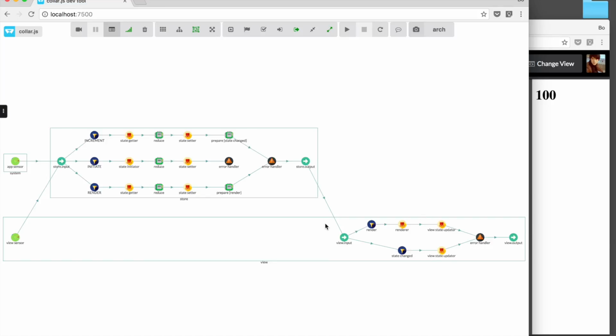So let's test it. I will send this action through the store input. So let's go to the push signal panel and create an action message. So this message will be sent to the store input. So I click the store input, I click push. The view changes. Okay, so it works.